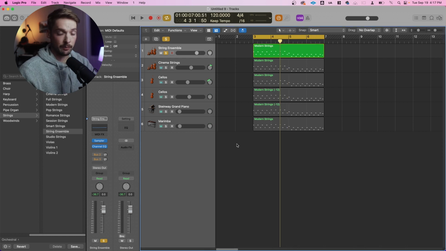The best orchestral samplers have even more things that you can program with the mod wheel and automate so that they sound even more realistic. With the Logic stock plugins, you're limited a little bit, but don't let that stop you from making amazing sounding tracks.